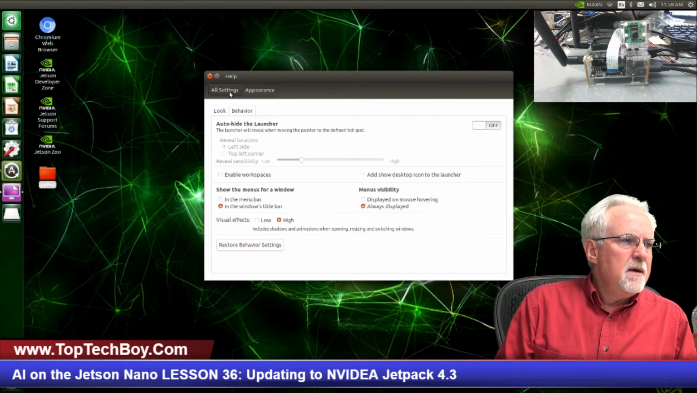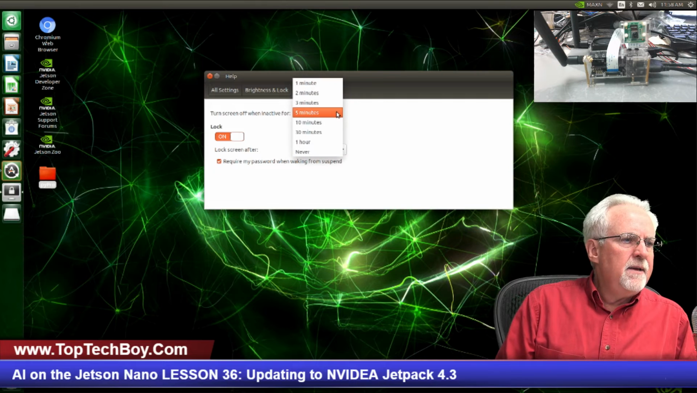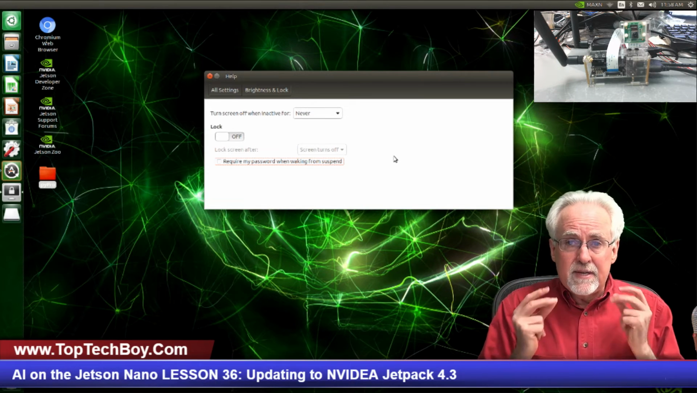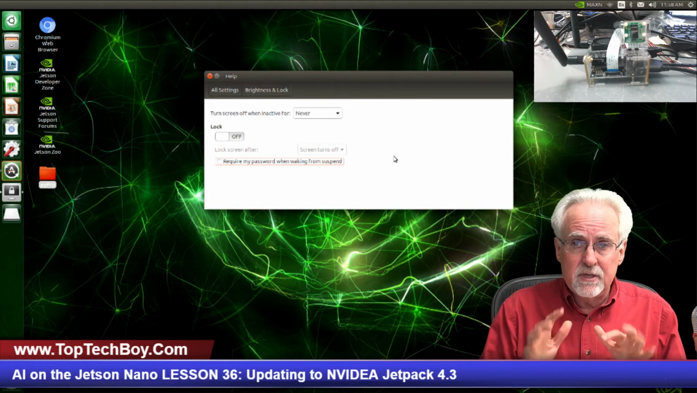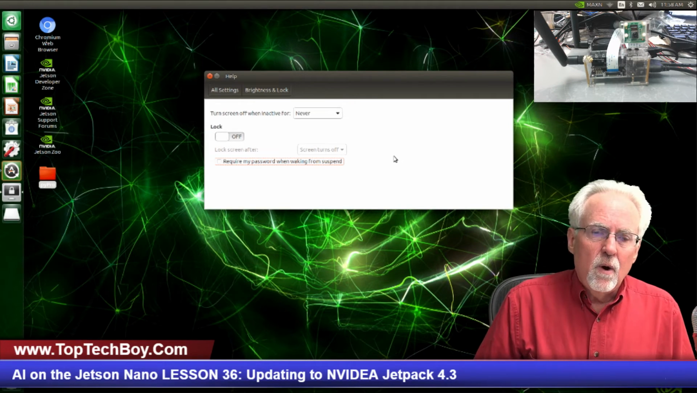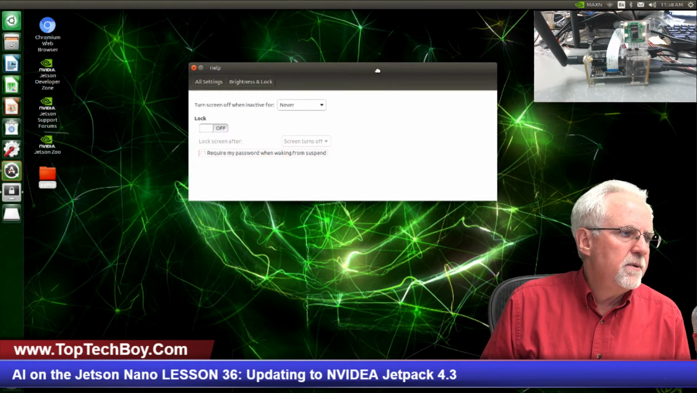So I like that. Let's go back to all settings, and now let's go to brightness and lock. I do not want a screensaver to come on, so I'll say turn the screen off, never. And then lock, I'm going to turn that off, and even if it was there, I wouldn't want a password, right? I'm doing this so as I'm making videos, we don't get slowed down with me having to continue to try to wake the computer up or put a password in. So you use your own discretion of how you want to configure yours. So that is how I'm doing it.